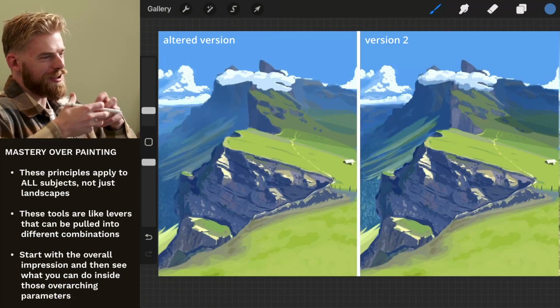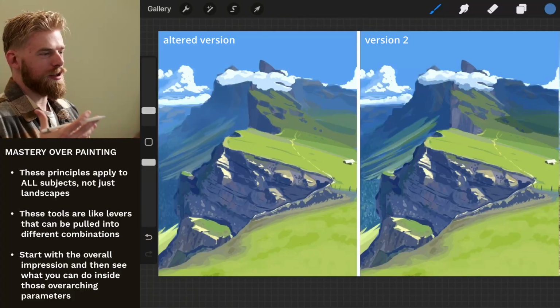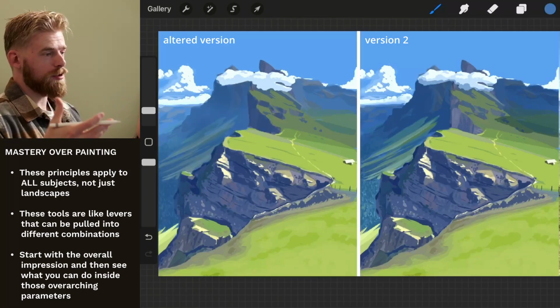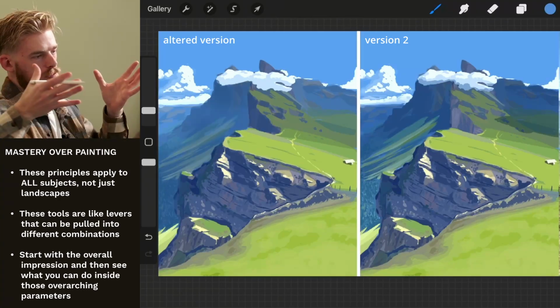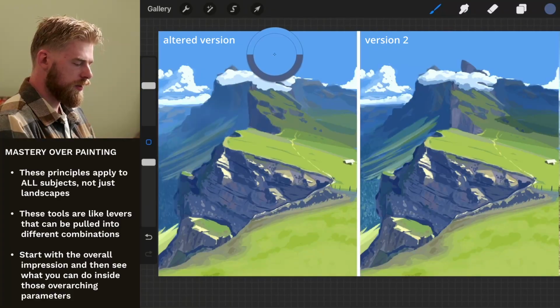Isn't it so cool? We're just pushing and pulling these things around, and we're not changing the shapes at all. We're just working with atmospheric depth. And these same principles will work for even things like still lifes and portraits. Like I'm thinking about atmospheric depth when I'm painting faces. And I've started with these big broad parameters, and I'm getting more and more narrow as I work. Like I'm wondering at the relationship between this and the sky versus this and the sky as well.